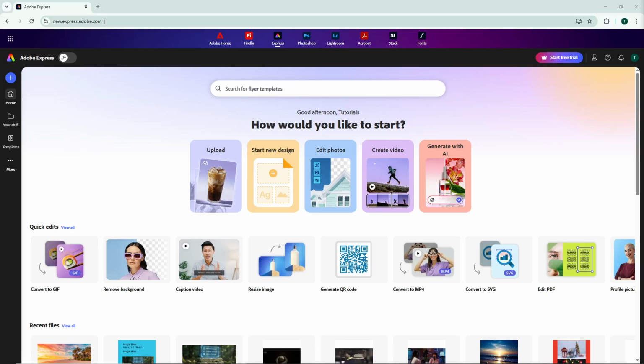First things first, open your web browser and navigate to new.express.adobe.com. Once the page loads, go ahead and log in with your credentials to access your Adobe Express workspace. After logging in, you'll land on the main dashboard where all your creative tools are waiting.